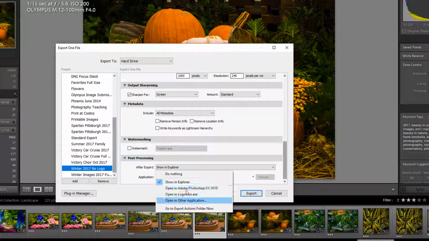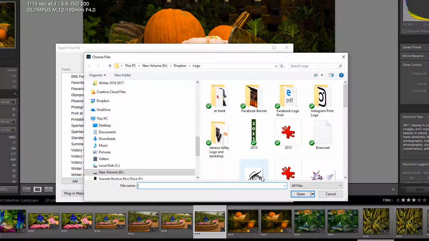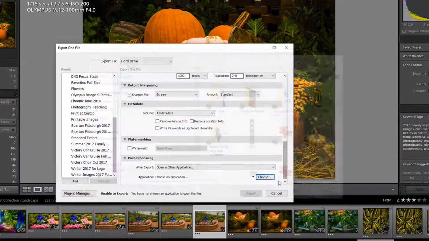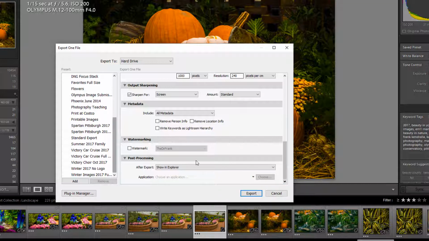But what's nice is that you could have it do different items. Okay, so you could have it open another application, so you select that. And it's going to then prompt you what application you want, so you can navigate to there. Okay, so again, for me, I have a show in Explorer. It pops up and it's easily found for me.